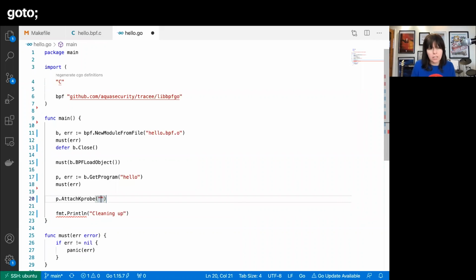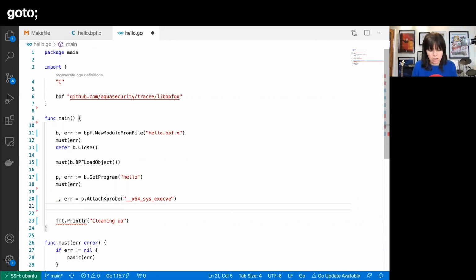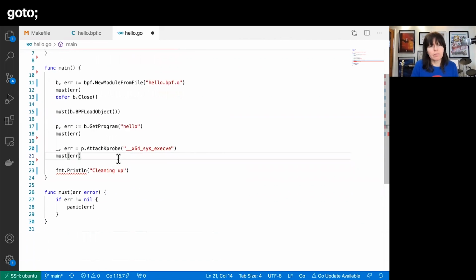So I'm attaching it to, yes, the P is my program, and I'm attaching it to the function call that relates to execve. Now, on this particular kernel, the function name is this. Okay, and this could return me an error, so I need to catch that error.